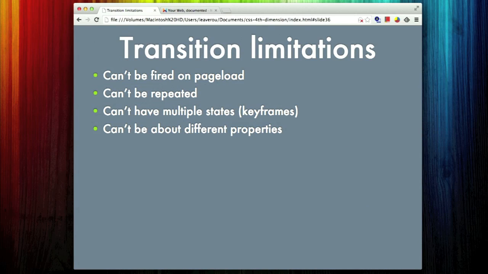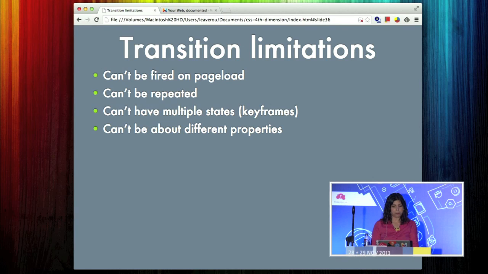But even though transitions are pretty cool, and they're a huge step forward from what we had in CSS 2.1, they're still quite limited. They can't be fired on page load. For example, if you want to have an element fall from the sky when the user loads the page, you can't do it. You can't repeat them like 3 times, for example. There's just a start state and an end state, and that's it. And they can't be about different properties. For example, if the start value and the end value is about background, you can't be animating the text color as well.